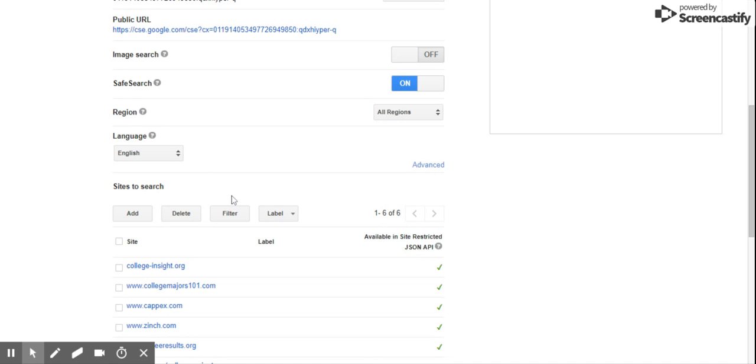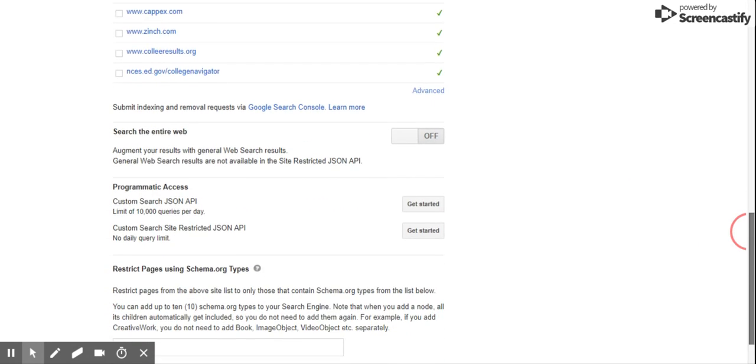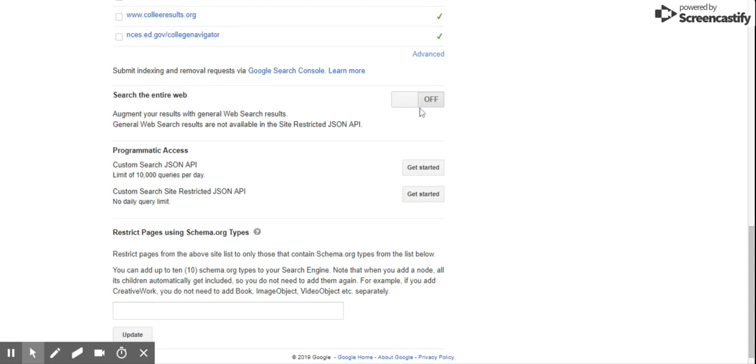We're going to leave it in English. We can add or take away sites down here, which is really, really important. And you can pull other things from the web if you want. We're going to leave that off for now.